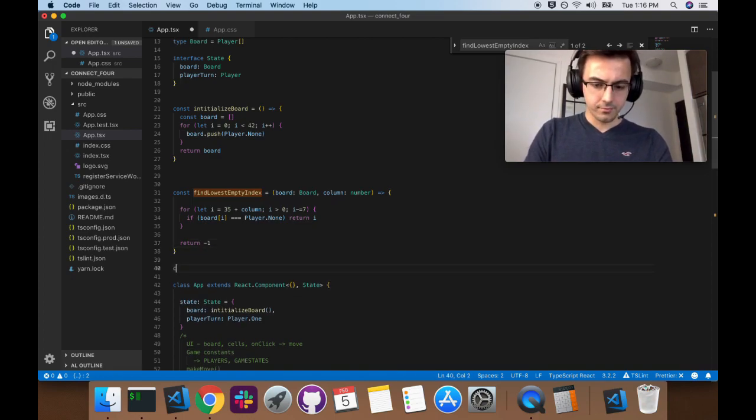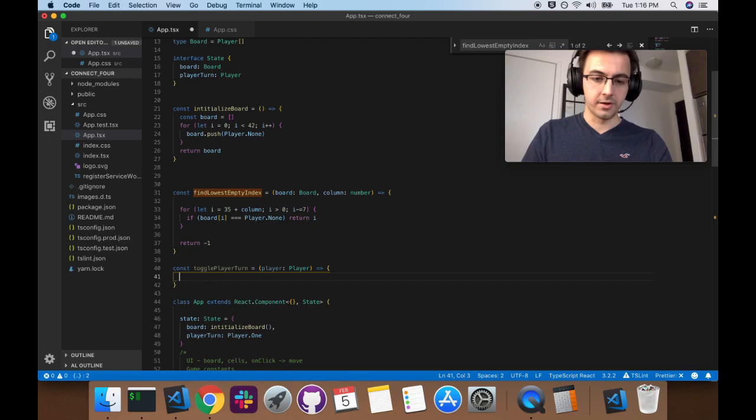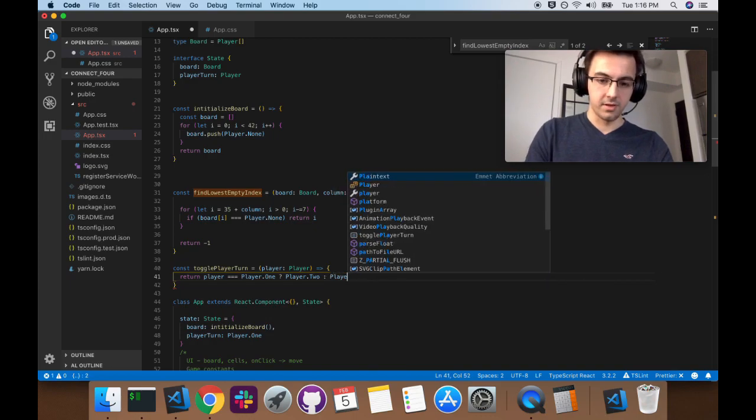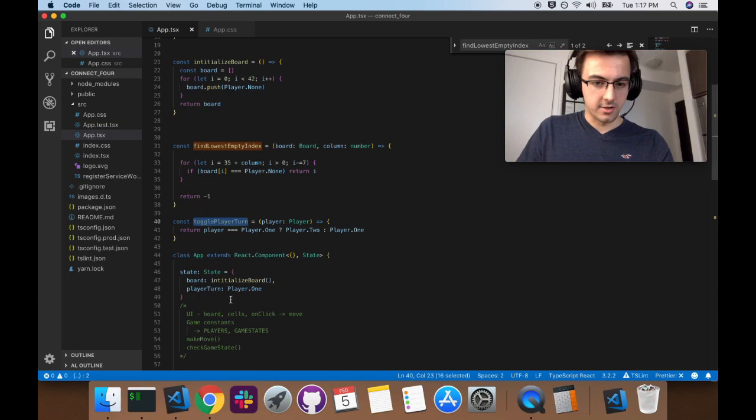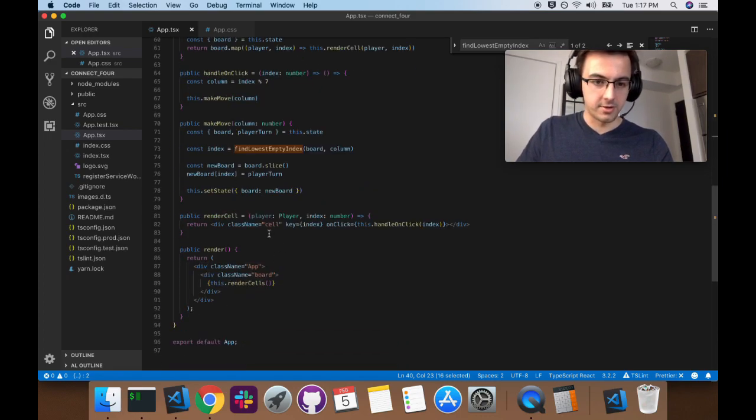So const toggle player turn will be a function that takes a player of type player, and it'll return whose player turn it should be. So if player is equal to player.1, then we should return player.2, else return player.1. Pretty easy toggle player function, but now we can use it anywhere to toggle the player value.